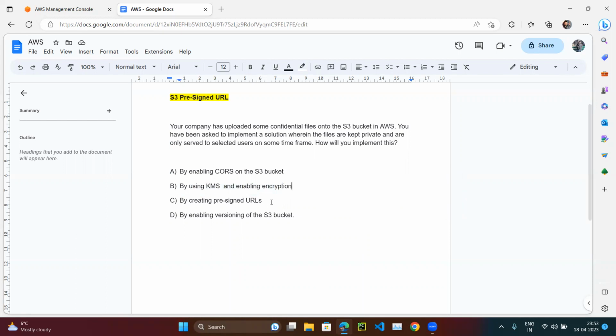By creating pre-signed URL, so just leave that for this timing. By enabling versioning, we can enable it on an object or on the bucket, and then we can keep the next versions; we can't override the particular file. The previous version will be stored, and we can restore that version. The one remaining option is the pre-signed URL. So this is the correct option.